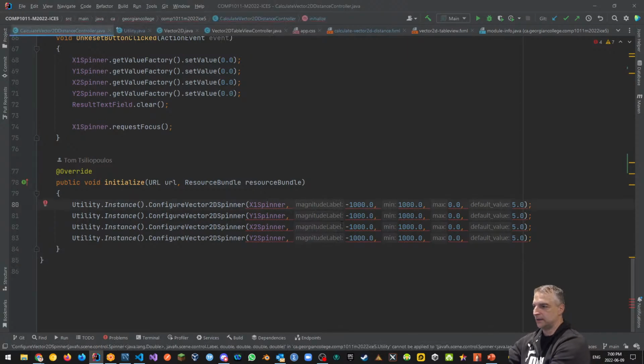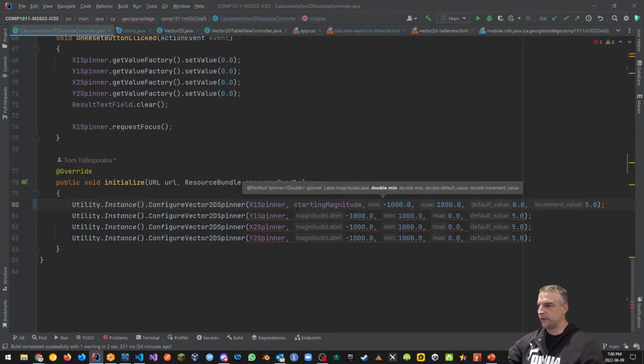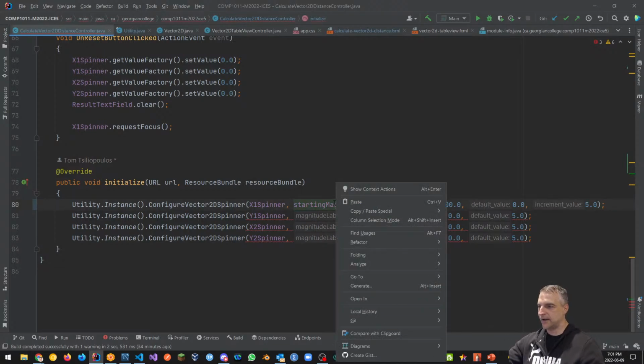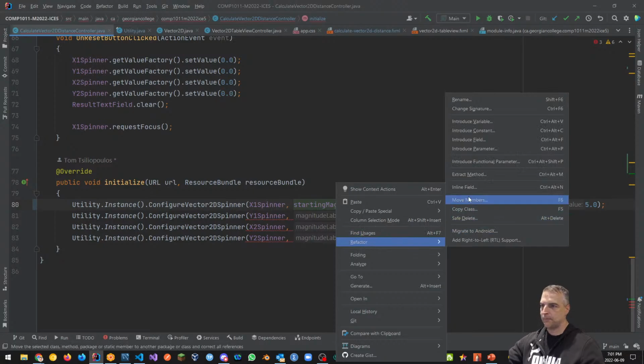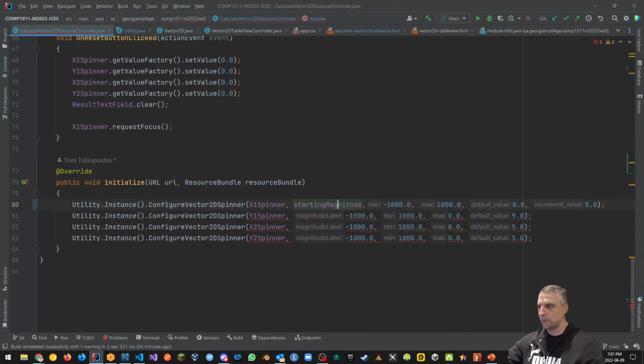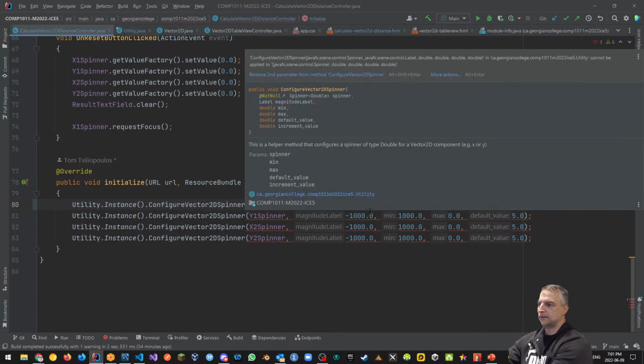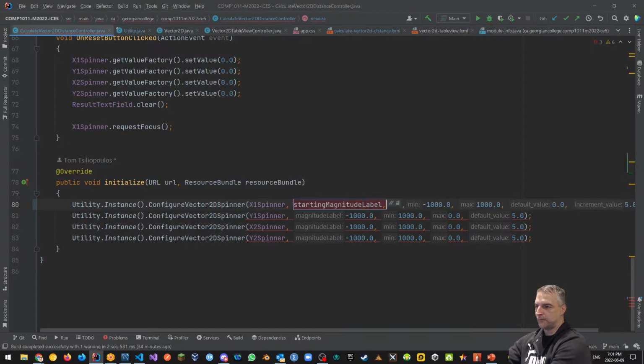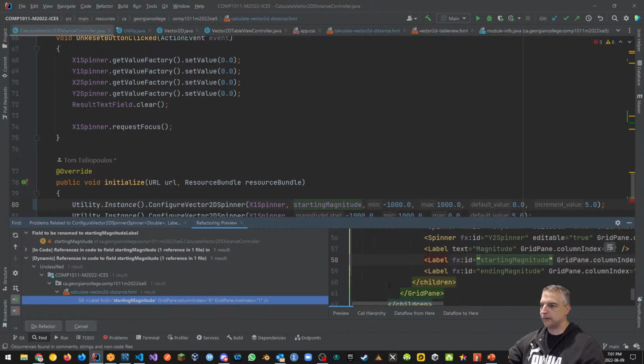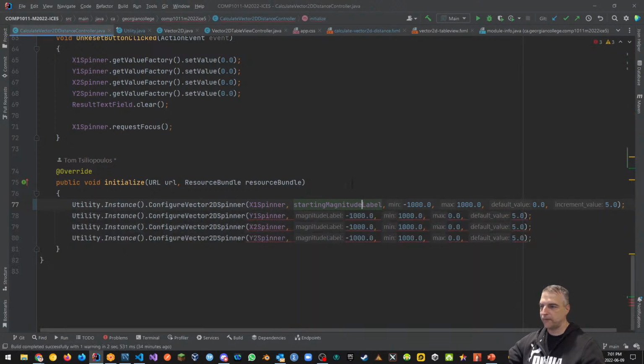So this one is going to be for the X1, it's going to be the starting magnitude label, right? And actually we'll modify this. Let's refactor this. Refactor rename. We'll rename this to the starting magnitude label, which is what I want, as opposed to the starting magnitude. Okay, I want that instead. All right. Do the refactor. Thank you very much.